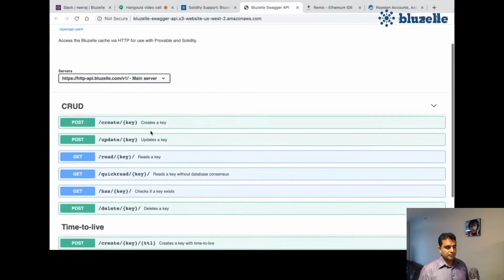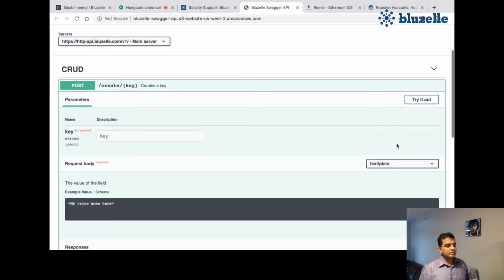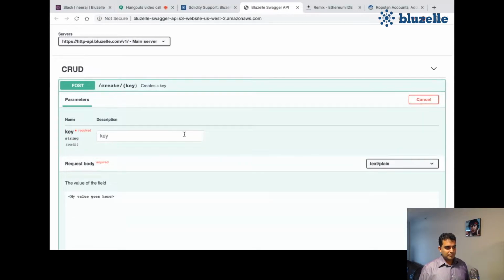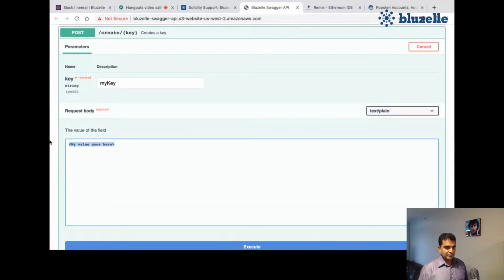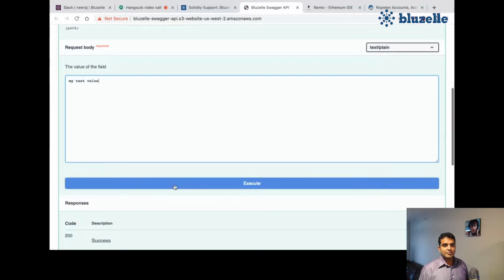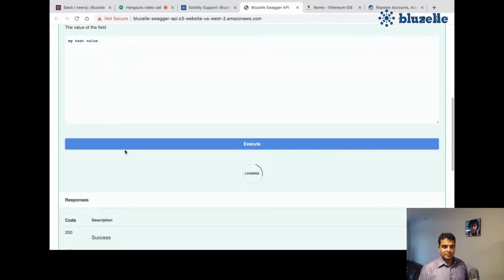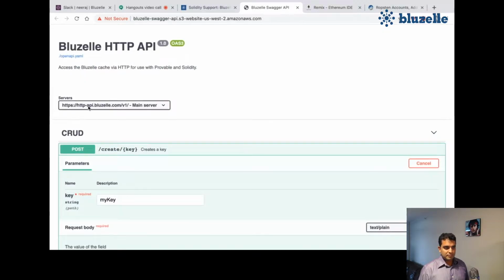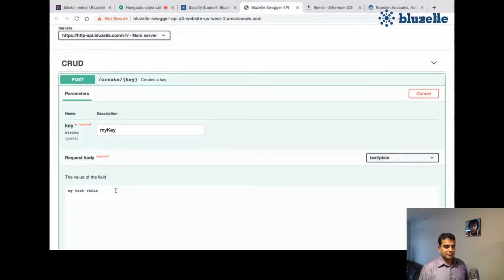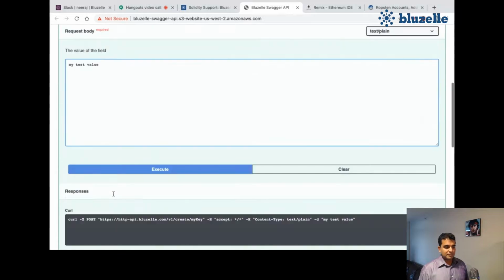So let me just demonstrate how you can use these. I'm gonna hit this button that says try it out, and I'll enter the arbitrary name of a key. I'll say my key. And then I need an arbitrary value. Let's say my test value. I will hit execute. Now it's sending a request to http api.bluzelle.com/v1/create/mykey, and the post body is going to be the value of the key.